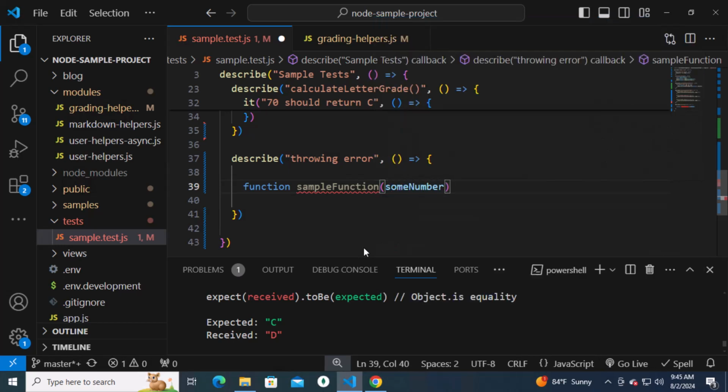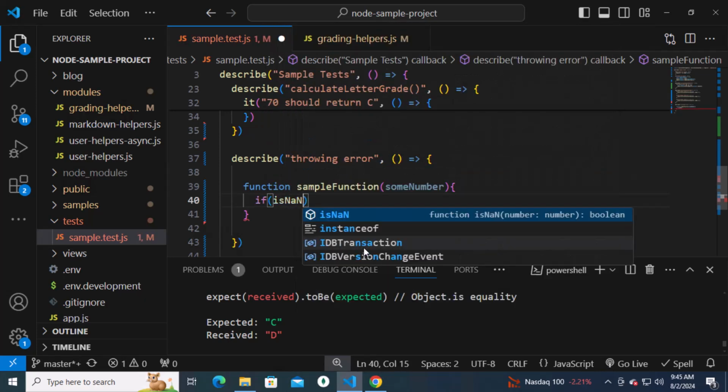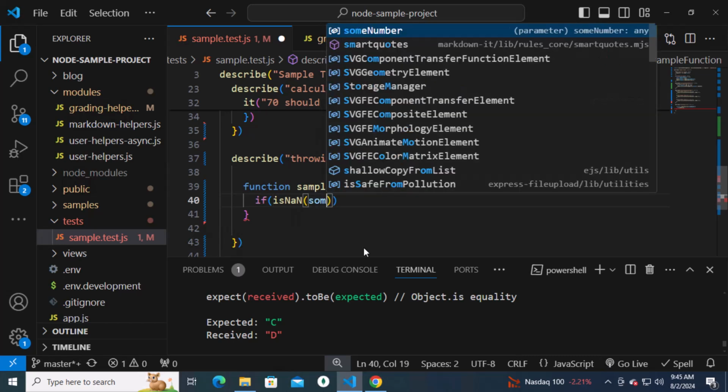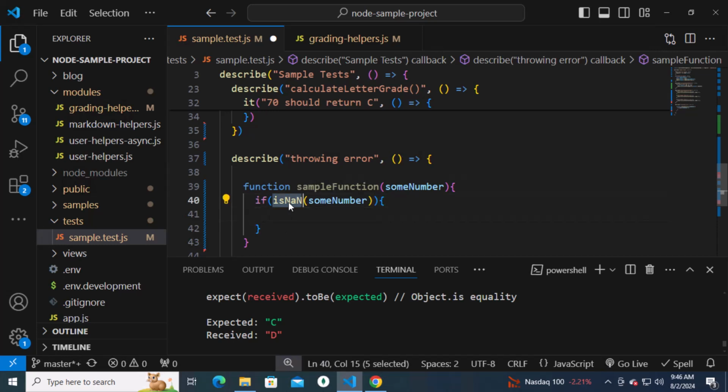All right. And then here inside the body of this function, I'm going to say if isNaN, and I'm going to pass in the parameter, some number. So if it's not a number, then we want to throw an error. A lot of times you want to design your functions to throw errors if they don't get the proper parameters, okay? So here, hopefully you've seen this isNaN function before, but you can use it just to test a value to see if it's a number or not.